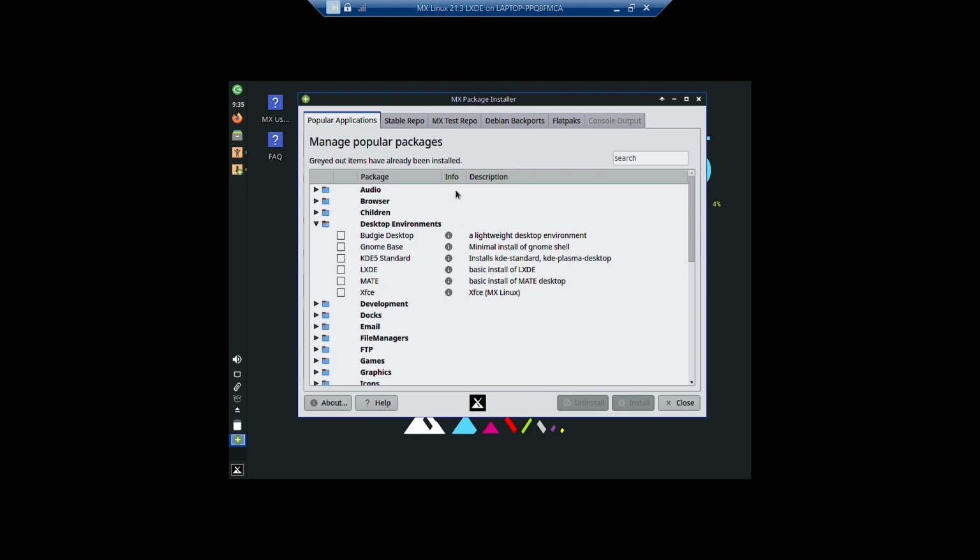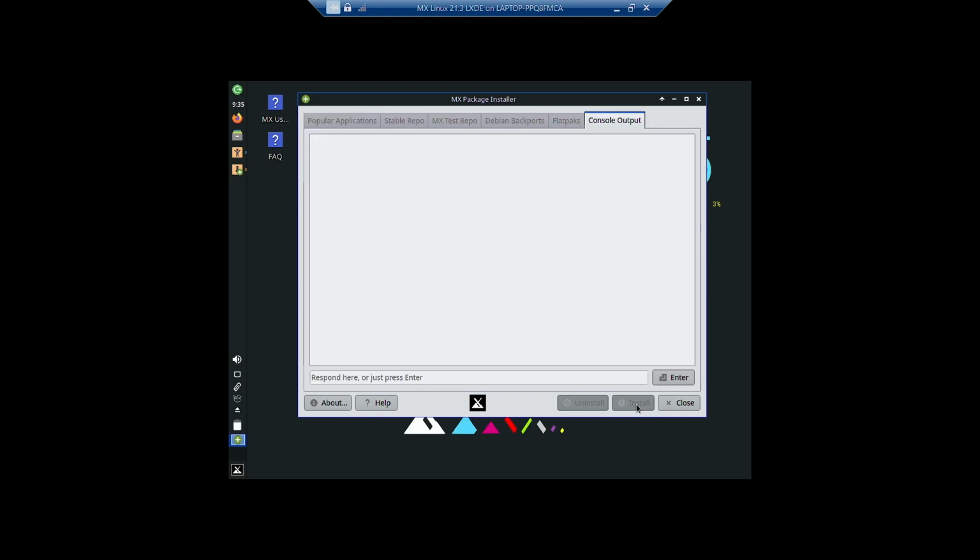So let us start. I have opened up the MX package installer and the popular applications tab is current, and here you can see the desktop environments that can be installed. We already checked out the GNOME and Budgie. So this time we will check the LXDE Desktop. Just click the tick box for LXDE Desktop and hit the install button to start the installation of LXDE Desktop.